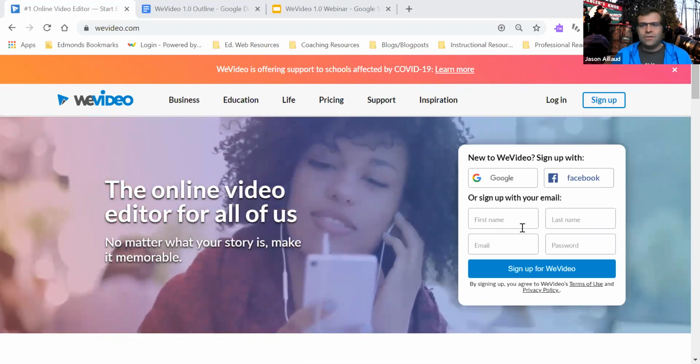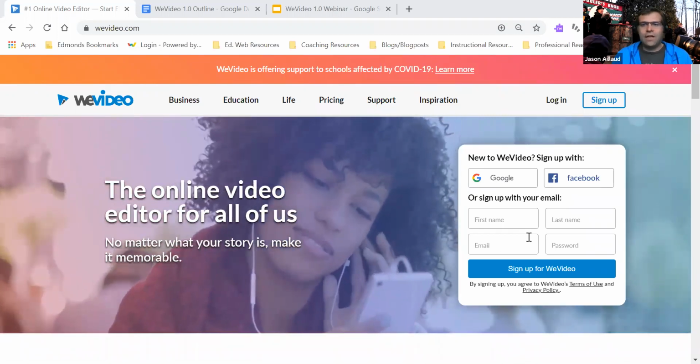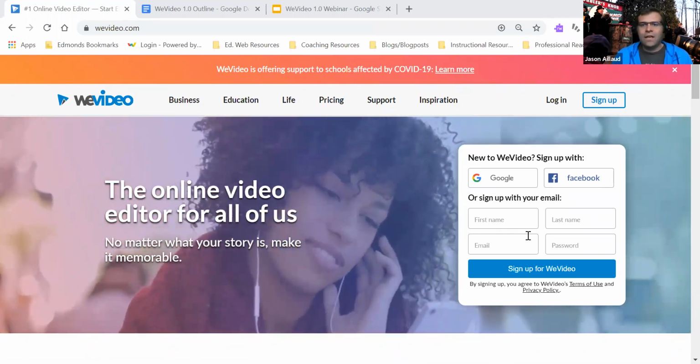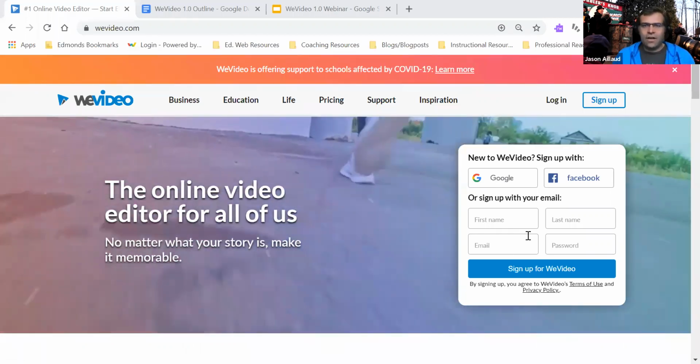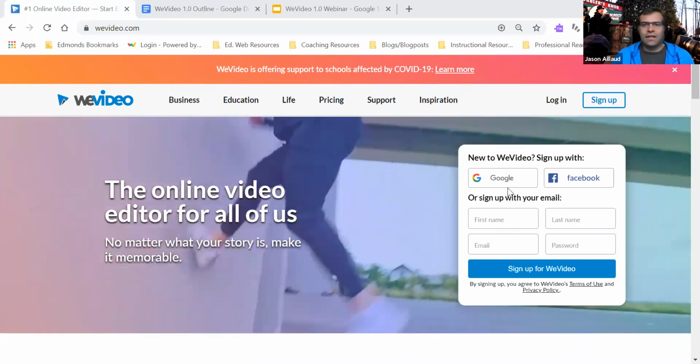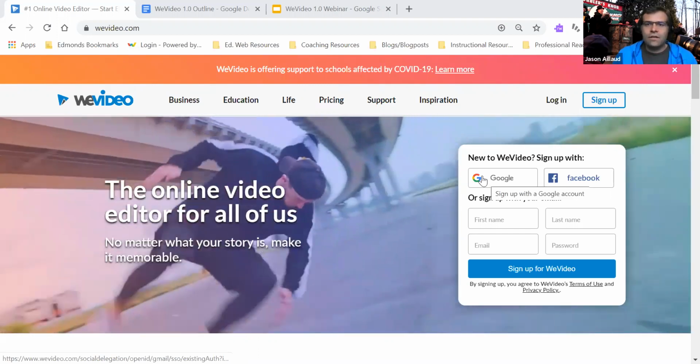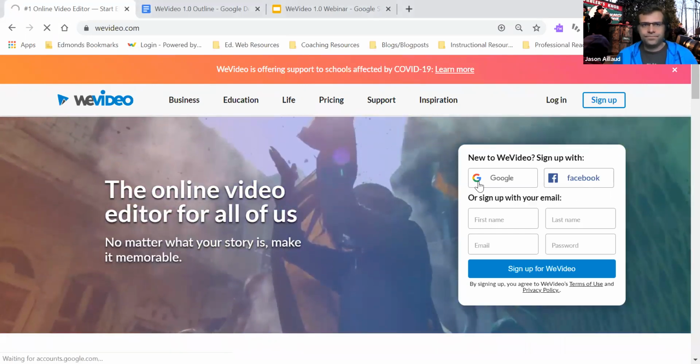If you go down here and try to set up your own account with your own email, even if you use your district email, you're going to land in the free account, and you're going to be missing out on a lot of the features. So we're going to click to sign in with Google.